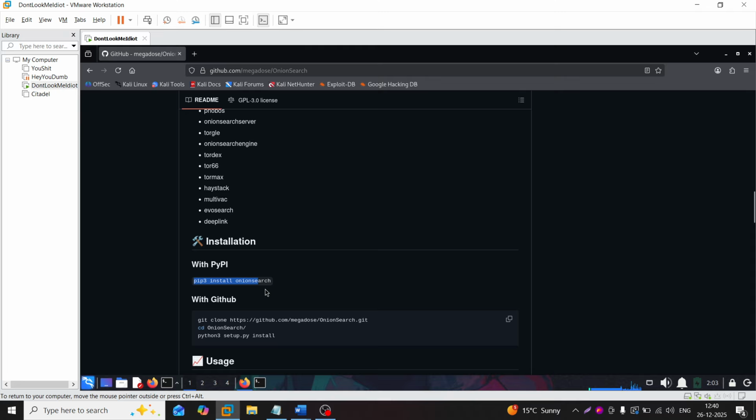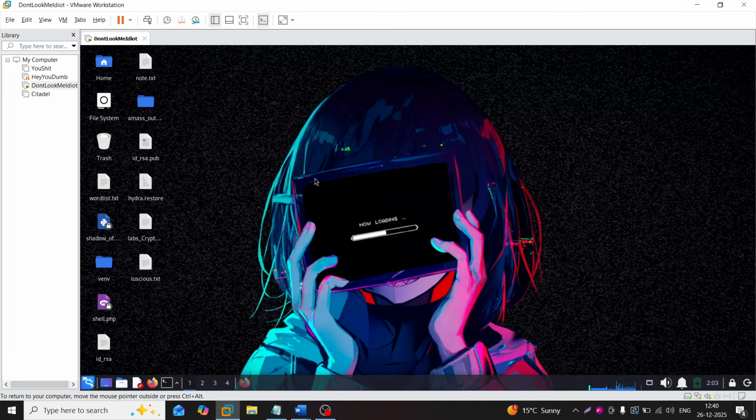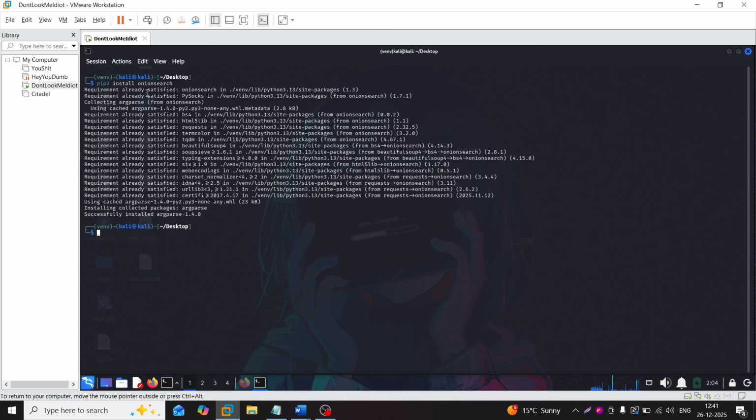Either you can go with the pip3 command to install OnionSearch, or you can simply use GitHub. The easy way, from my perspective, is to activate the virtual environment. Right now you can see there is no virtual environment active. Everyone knows how to create one: python3 -m venv, then activate it with source bin/activate. Now we are inside a venv. Once you're done, simply type pip3 install onionsearch. I've already installed it, that's why it says requirement already satisfied. So you just have to run this command.